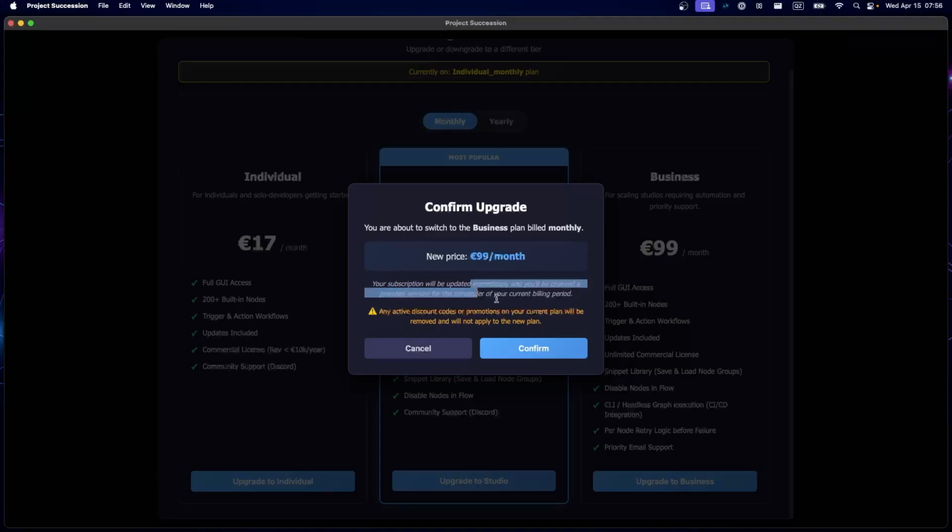Your subscription will be updated immediately, and you'll be charged a prorated amount for the remainder of your current billing period. So if you're half a month on individual and now you upgrade to business, the difference will be paid immediately. It's not as if you would pay for half a month, I think. But maybe Paddle handles this differently. All I tell Paddle in the end is, hey, this user is on the new plan now.